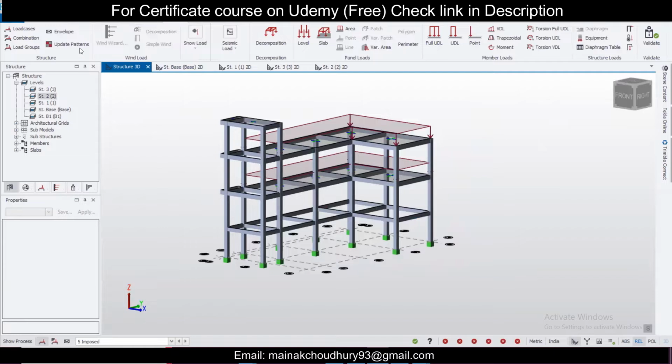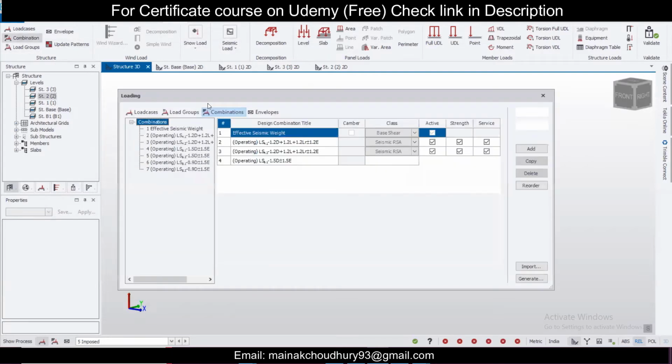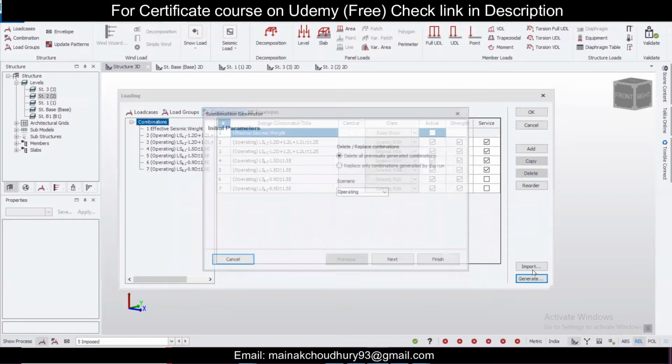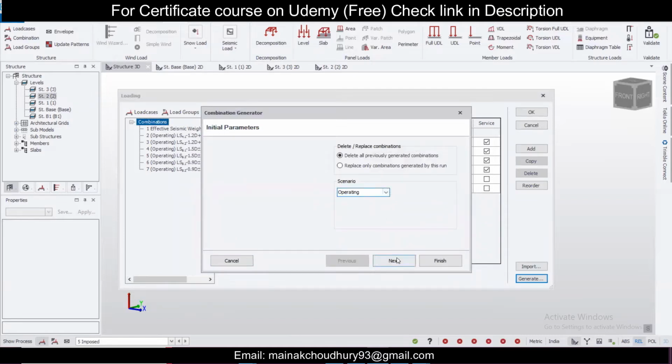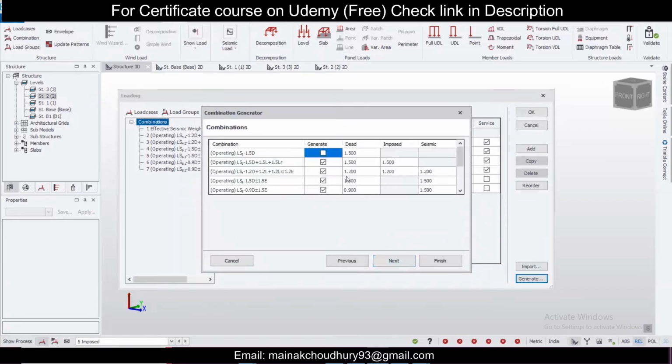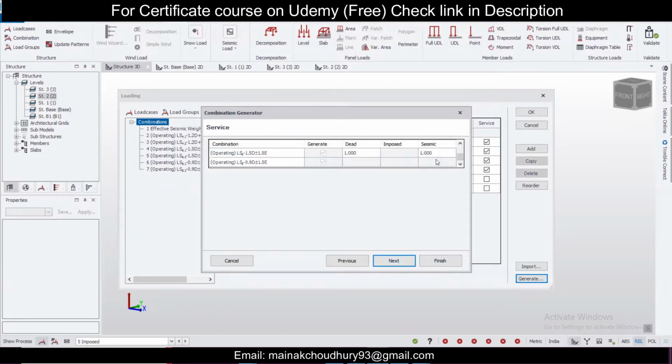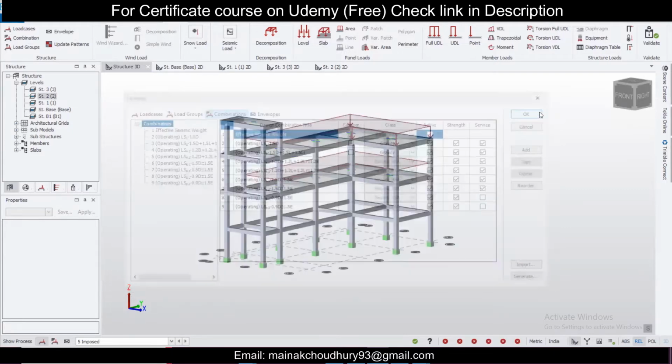Go to load, and here you can see the seismic load is given here now. And next part is for the load combination. For the load combination, just go to combination here, click on generate, and select the operating here, next, and then select all the load combinations. I have IS code selected, so this can be different as per your code. There is nothing special. Everything is okay. Next, click on next, click on finish, and then click on OK.